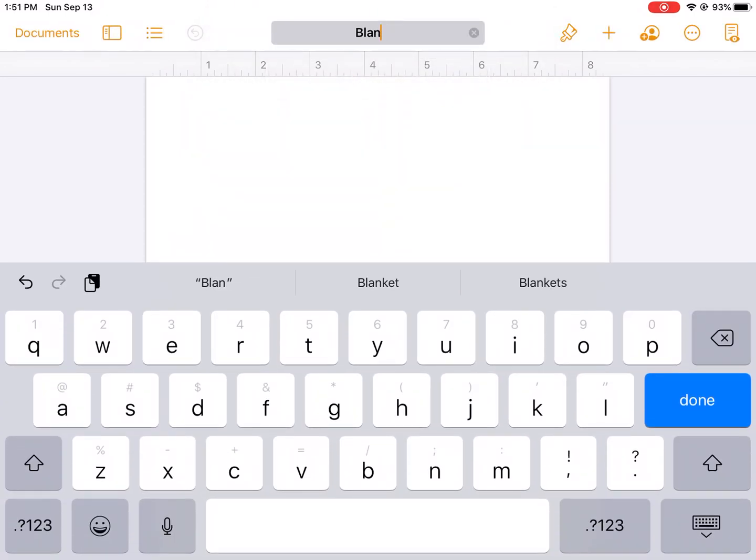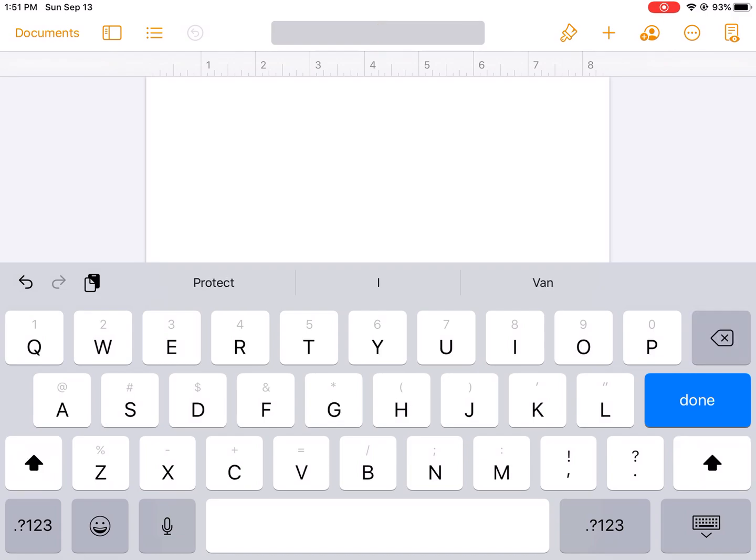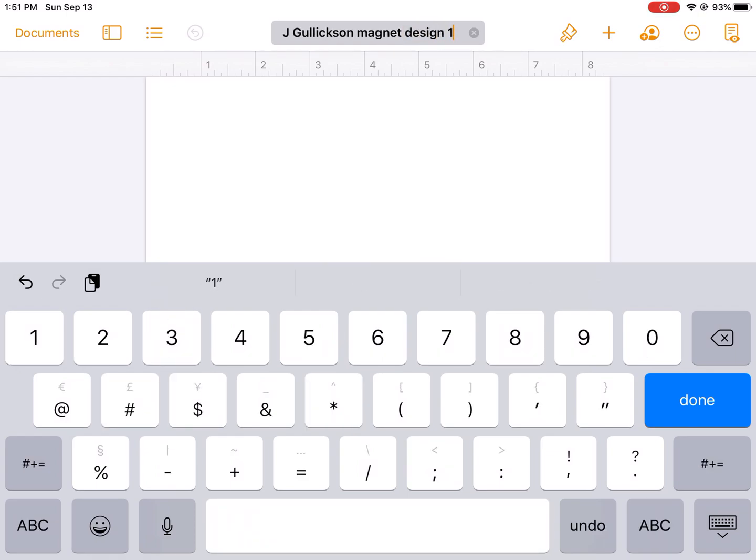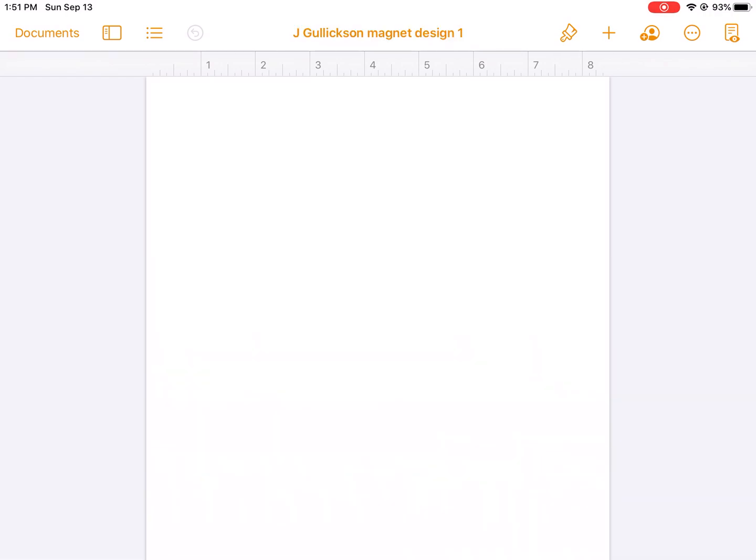So the first thing we're going to do is set up our document. The first thing I'm going to do is rename it so that all my documents aren't just called blank 1, blank 2, things like that. And you'll know what it is and I'll know what it is. So you can put your name. I'm going to put my name, first initial, and then I'm going to put magnet design 1. You're going to make multiple designs. This can be your first design. But we're going to rename it so that we know what it is when we look for it later on.